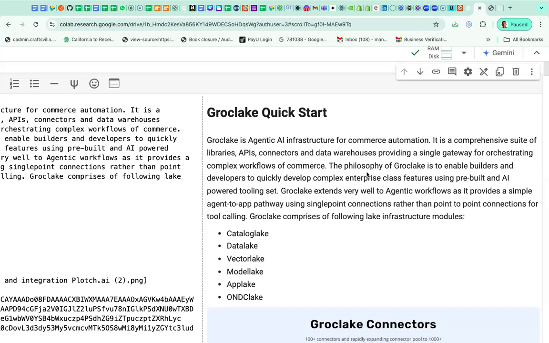The second use case that we are looking at is recommendation. Recommendation systems are being used and talked about a lot in multiple segments of the industry, not only in e-commerce. Groclake, as an infrastructure, lets you create interesting recommendation systems. So that's another interesting use case that we want hackathon participants to build on.